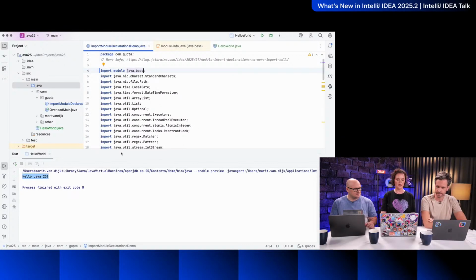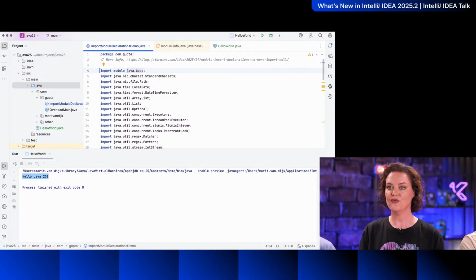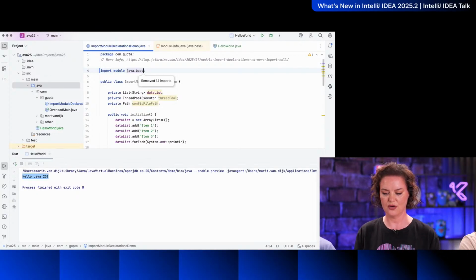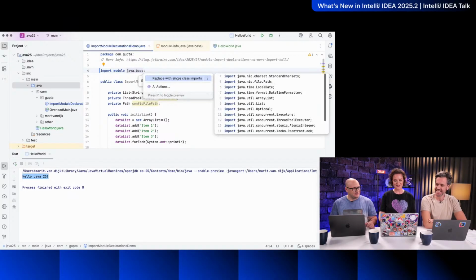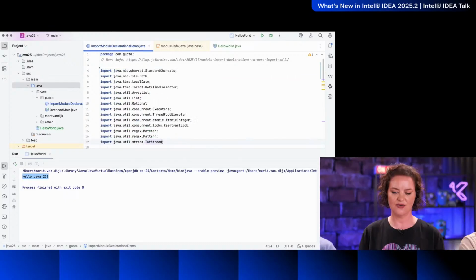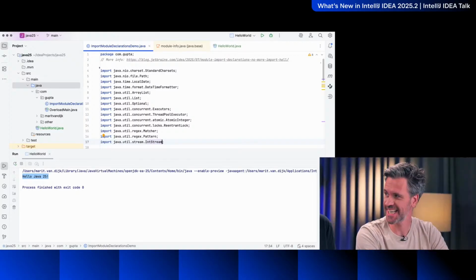Obviously here we have all of these individual imports, and we might no longer want them once we import the module. We can remove all of the imports we no longer need using optimize imports. So that removes 14 imports because Mala wrote this code perfectly for this demo. But if we prefer, we can replace them with a single class import again, much like with the star imports that you mentioned earlier. So that's actually the same inspection, but you can now use that with module declarations. Say that 10 times fast. It's going to be a challenge.